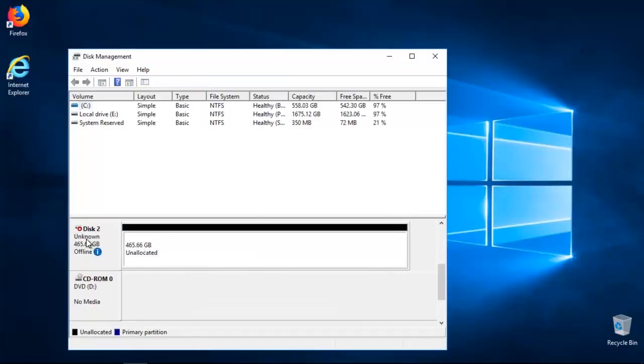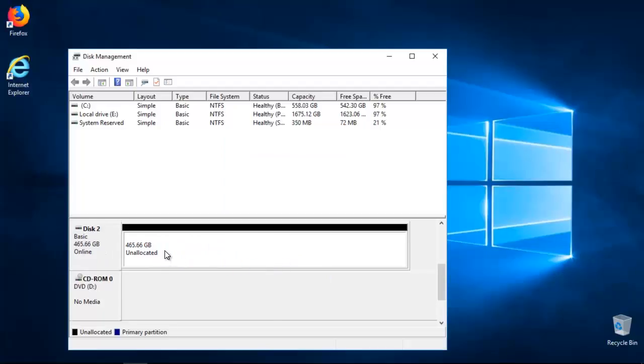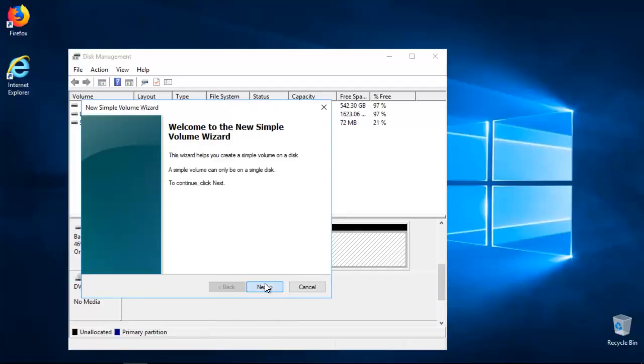Open Disk Manager. Right-click the new disk and bring it online. Right-click it again and choose Initialize Disk. Right-click on the unallocated space and follow the wizard to format the volume.